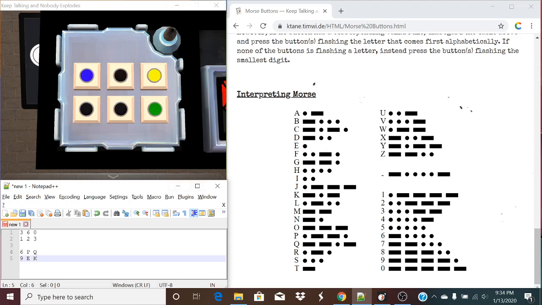Let's add them up. So a 6 and a 3 is a 9. A 6 plus a 16 is a 22. Quebec plus 0 is a 17. 9 plus 1 is a 10. 2 plus 5 is a 7. Kilo and 11 is a 14.